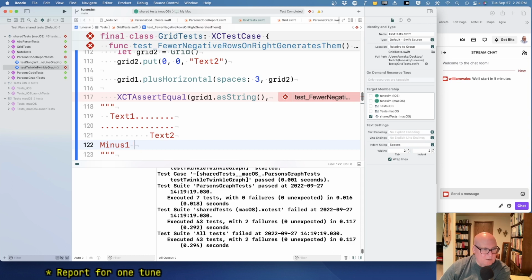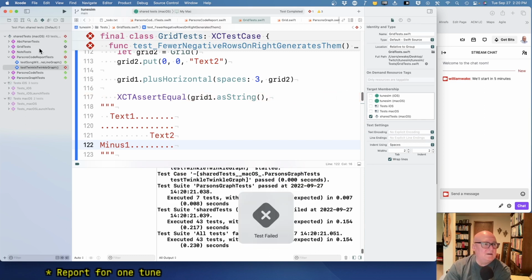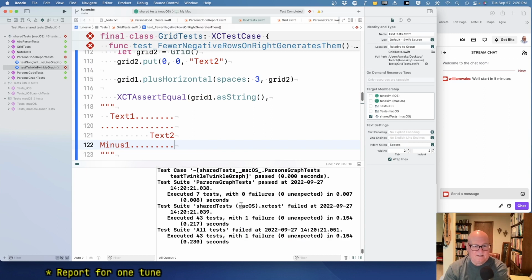We need one more to get there. 1, 2, 3, 1, 2, 3, 4, 5. Okay, which those will have to be dots, won't they? 1, 2, 1, 1, 2, 3, 1, 2, 3, 4, 5. Okay, that's what I believe. Grid test passed. Okay.